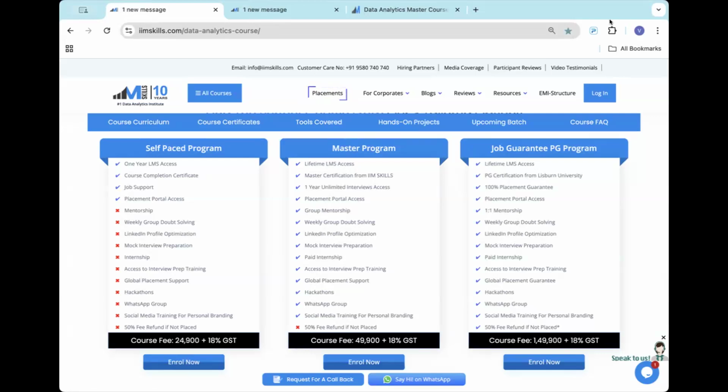Do you have a July batch? Yes, Nyasha, we have a July batch as well. What is the placement percentage of the master program? It is 81%, Nishant. Out of 100 students, 80 to 85 people are definitely getting placed.